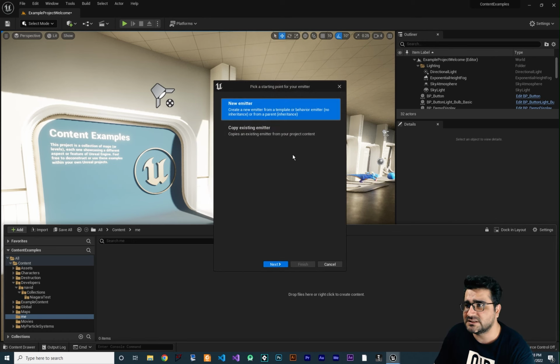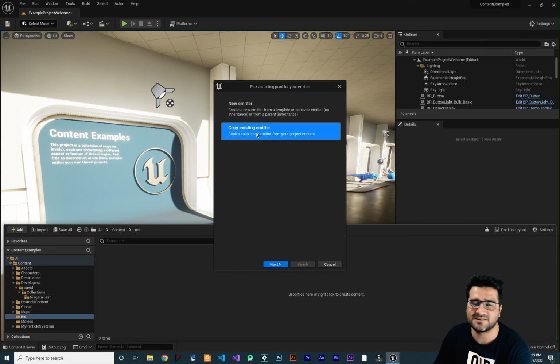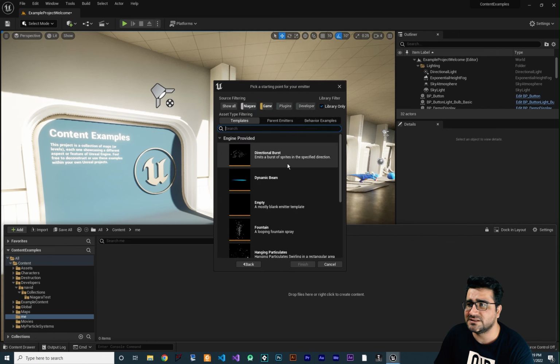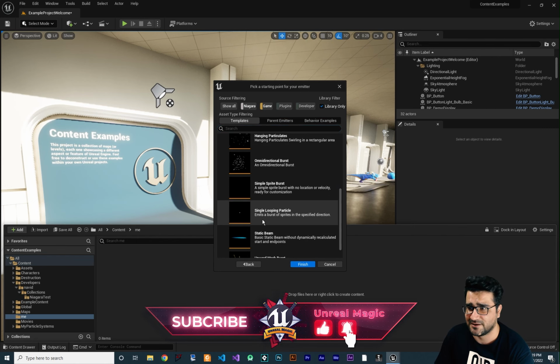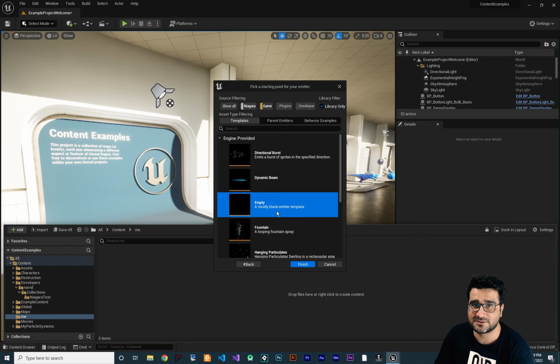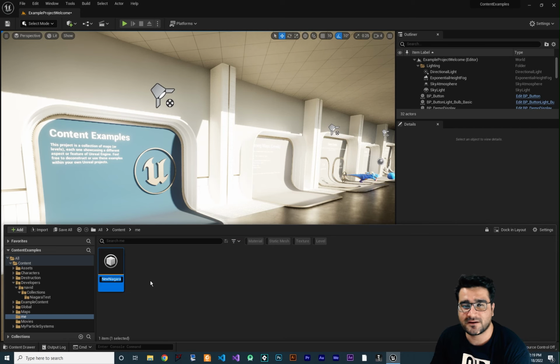Okay, and it will tell you, do you want to create a new emitter or copy existing emitter? I don't want to copy existing emitter because I didn't create any Niagara, and this video is for basics. So click on new emitter, hit next in here, and it will tell you to pick up a starting point for your emitter. Okay, because this is again for the basic, I want to use empty. Okay, don't use any of these. For this tutorial to work, we should use empty, right? Hit finish, and it will create our Niagara emitters.